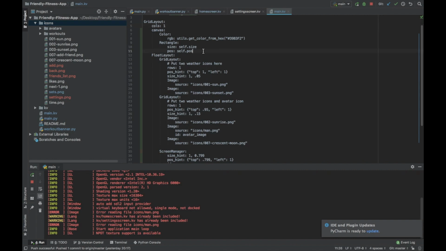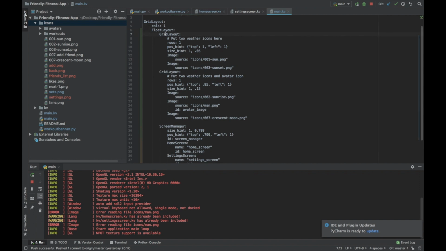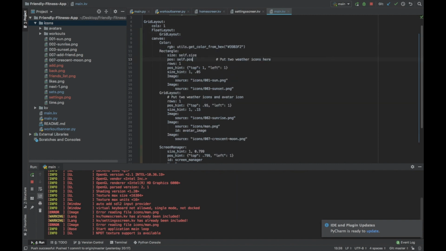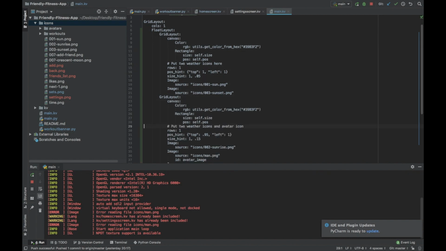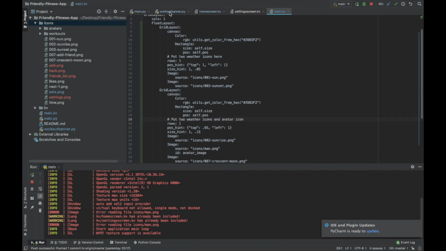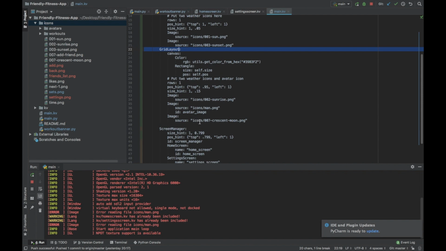And I can do that by removing that and putting it instead in this top grid layout. Okay, and then I'll have to do that for this one as well. So now my top grid layout with the two weather icons will be blue. My second top grid layout will be blue. And then I'll have a tiny little black space that is 0.001 of the screen height.